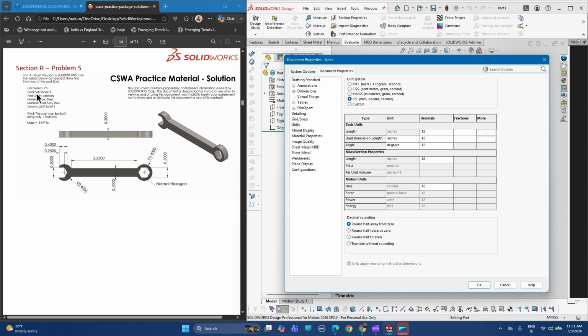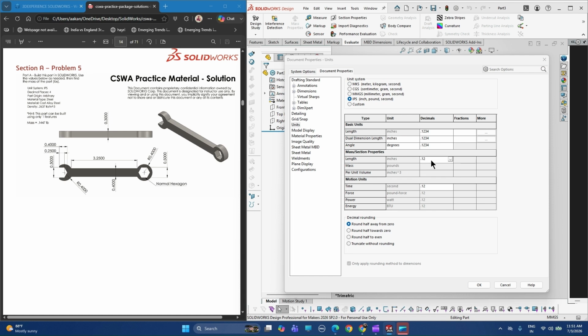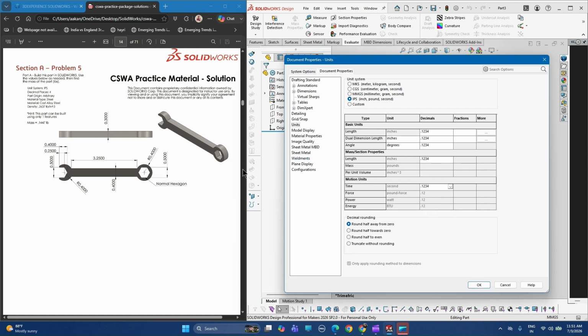Now the decimal places they have told us to use is 4. By default we have 2 here, so we'll click on this and change it to 4. Okay, so we have changed everything.